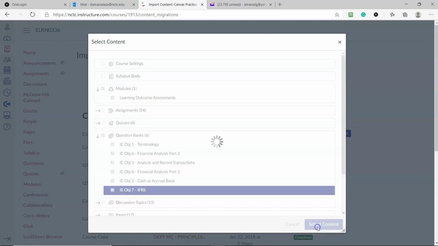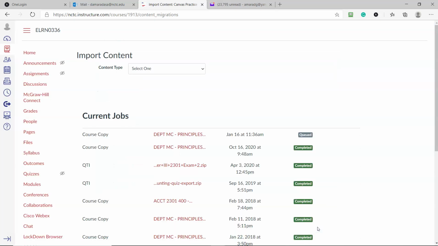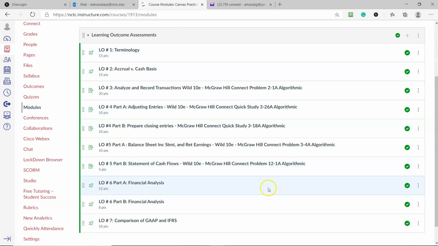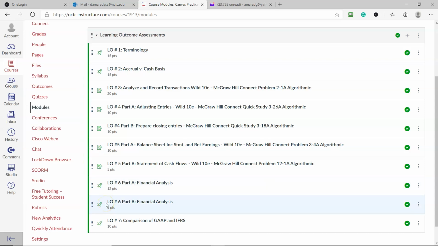Then say Select Content, and it's going to show that it's queued, and in a little bit it'll copy everything over. So give it a minute or two. When it's done copying, it'll show you that it's complete. So then you can go to Modules and you should be able to see your learning outcomes copied into your course. You can click on each assignment that is a Canvas course and make sure that it copied over correctly.